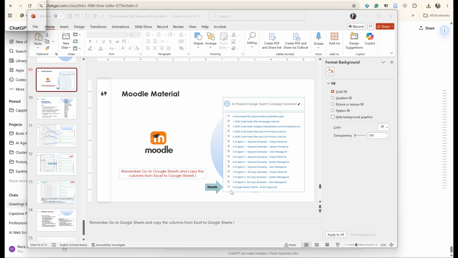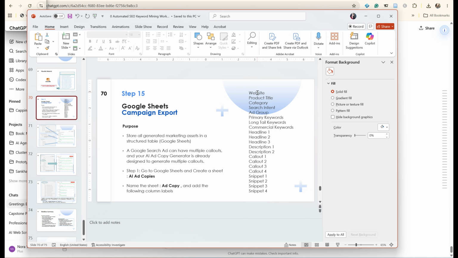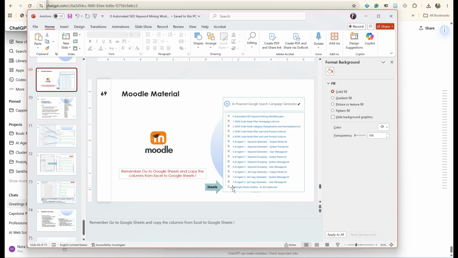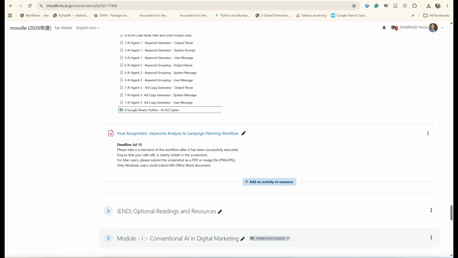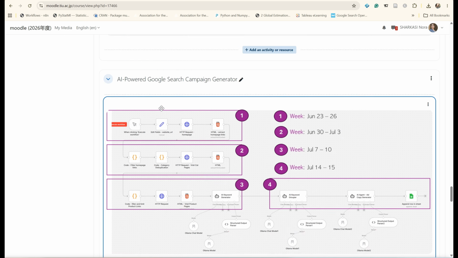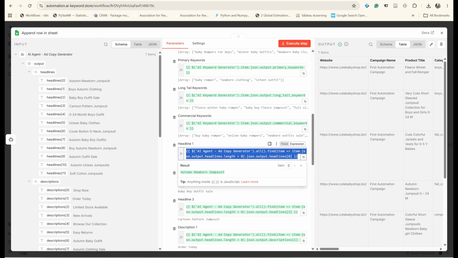In this video, we are going to finalize the workflow, and I would like you to create a blank Google Sheet and then populate it with the following column labels. These are the different columns on the Google Sheet. Of course, you will find the columns in this Excel file that I kept for your use here on Moodle. All right, so now let's get started.